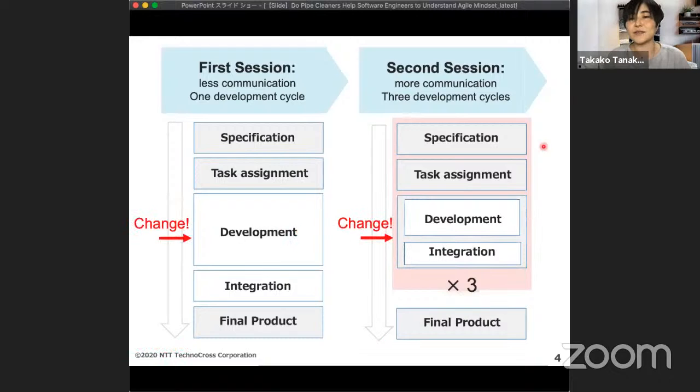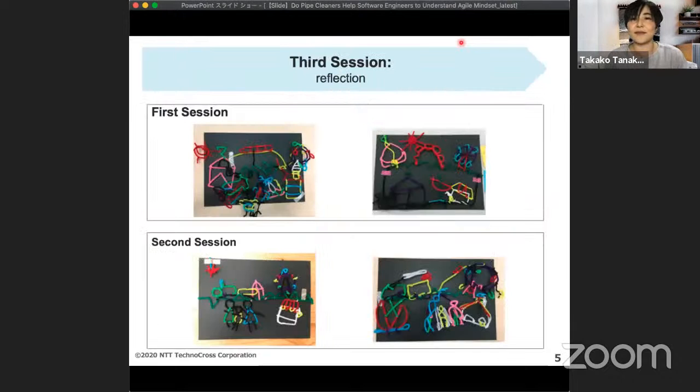We have a sudden change in the specification. This confuses the developers more or less and affects the quality of the final products. There was a sample of the participants' creations. In the reflection time, they compared the created art, discussed which is better, and then discussed the reasons why they are different. In this way, they naturally recognize the importance of continuous communication among the team members and multiple development cycles.